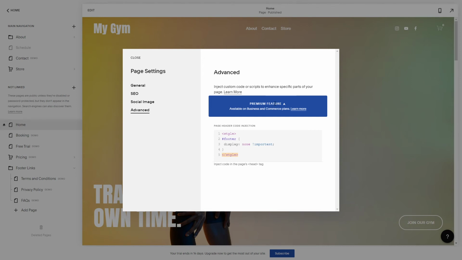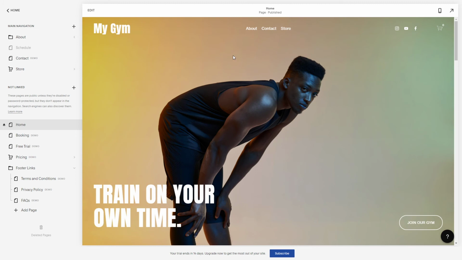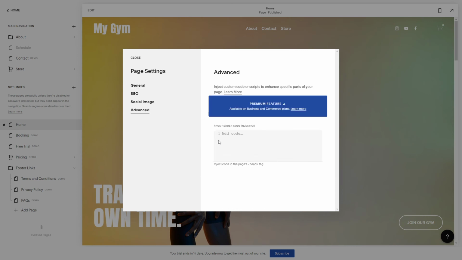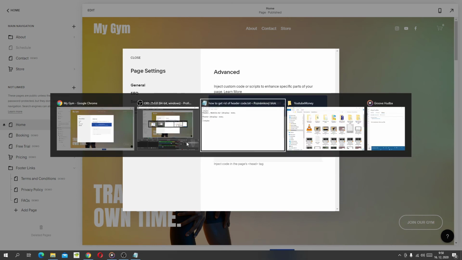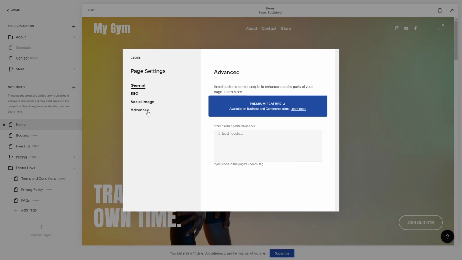This is a premium feature, so it might not work, but I'm just going to click delete it so I can show you very quickly what happened. So this is the header right here, and what I'm going to do is click here and insert the code again. So I'm just going to go towards here and copy paste it, go back to the advanced and just finish the pasting.